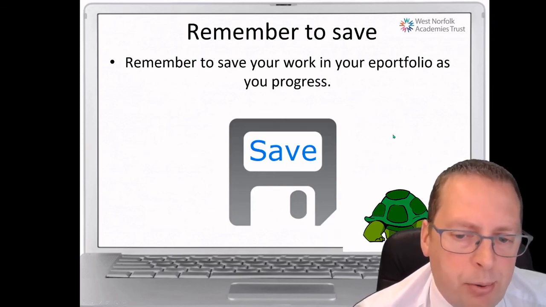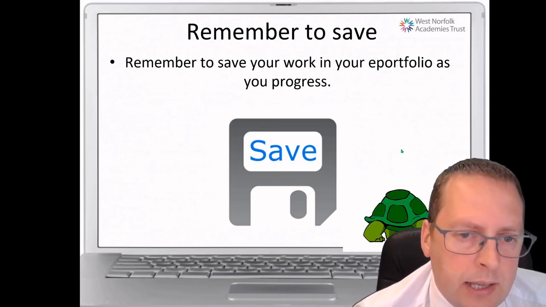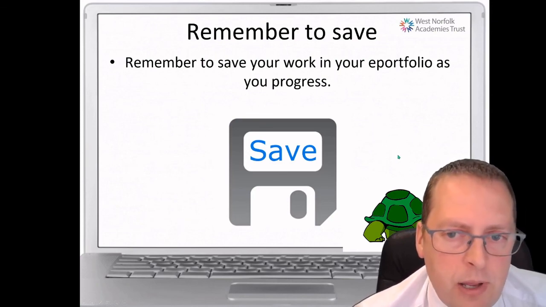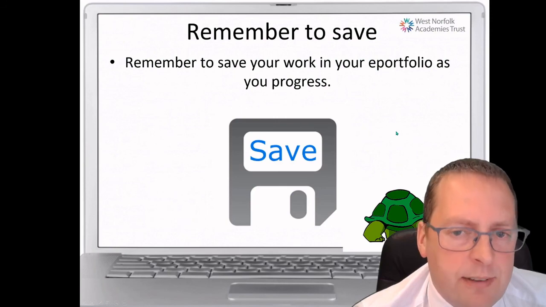Show a screen print of your turtle working, add that to your ePortfolio, and save your work.